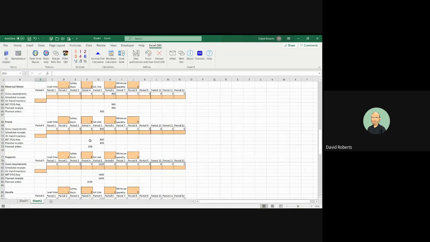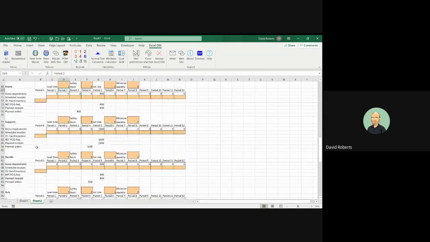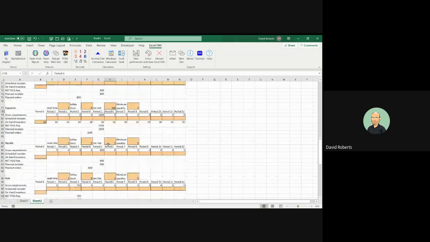On the frame, when I go back up, the only thing I need to change is the lead time. It's not 1; the lead time is 2 for the frame. And again, nothing on hand, and the lot size is the default. The supports, I don't have to change the lead time, but I have 50 on hand. And I have a lot size of 100 units. Like I said, not only does it change the calculations for that particular item, but all of the components below it. In this case, there are no components below the supports, but if there were, it would recalculate everything.